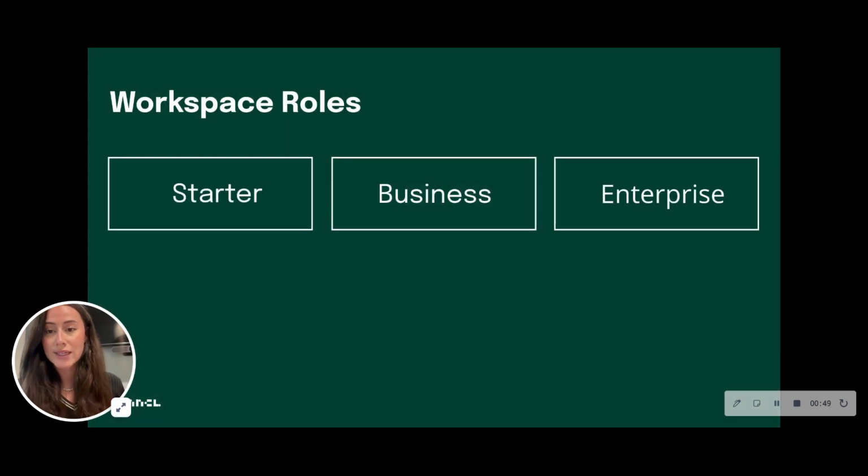Now, going into workspace roles. Since we have three different tiers, starter, business, and enterprise, each of those have different access to user permissions.